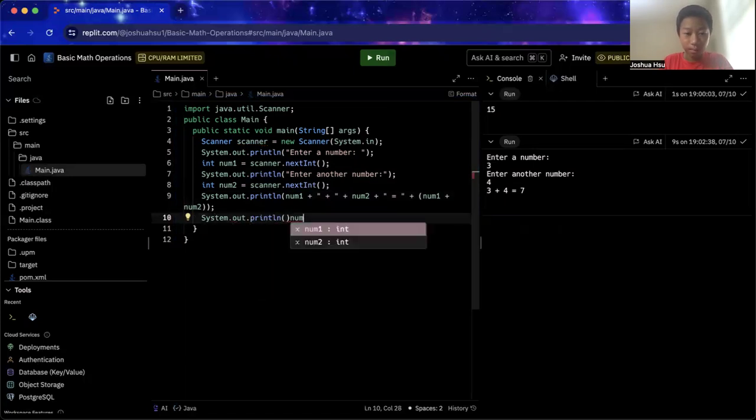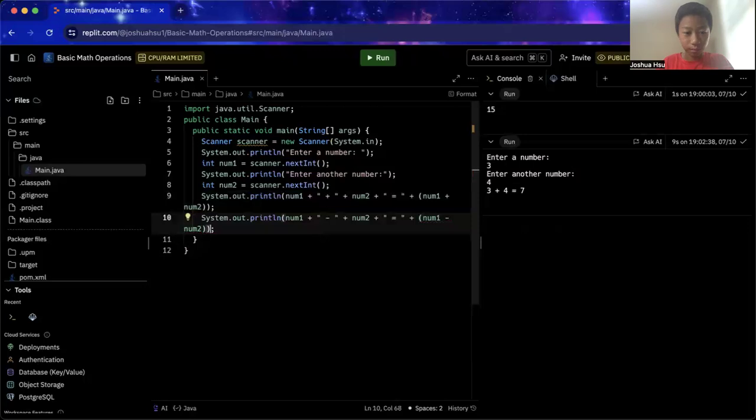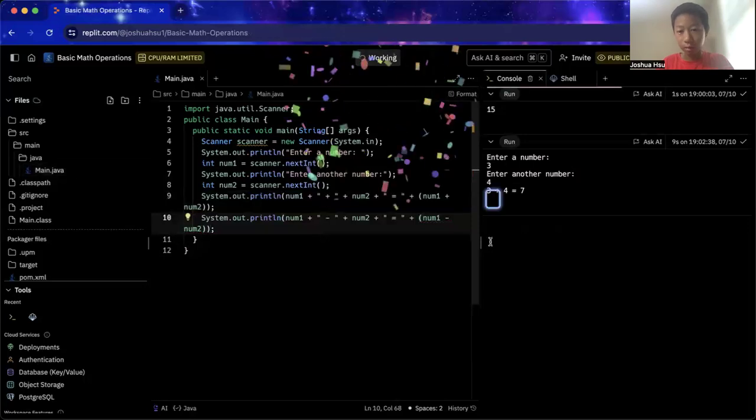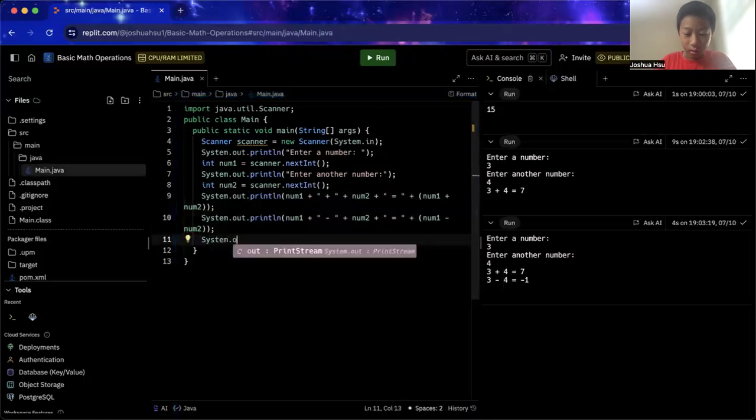For example, num1, concatenate it with the subtraction symbol, num2, equal symbol, and then here in parentheses, num1 minus num2. And here, if you want to do 3 and 4 again, see 3 plus 4 equals 7, and 3 minus 4 equals -1, which works. Here, we can also do it for multiplication.